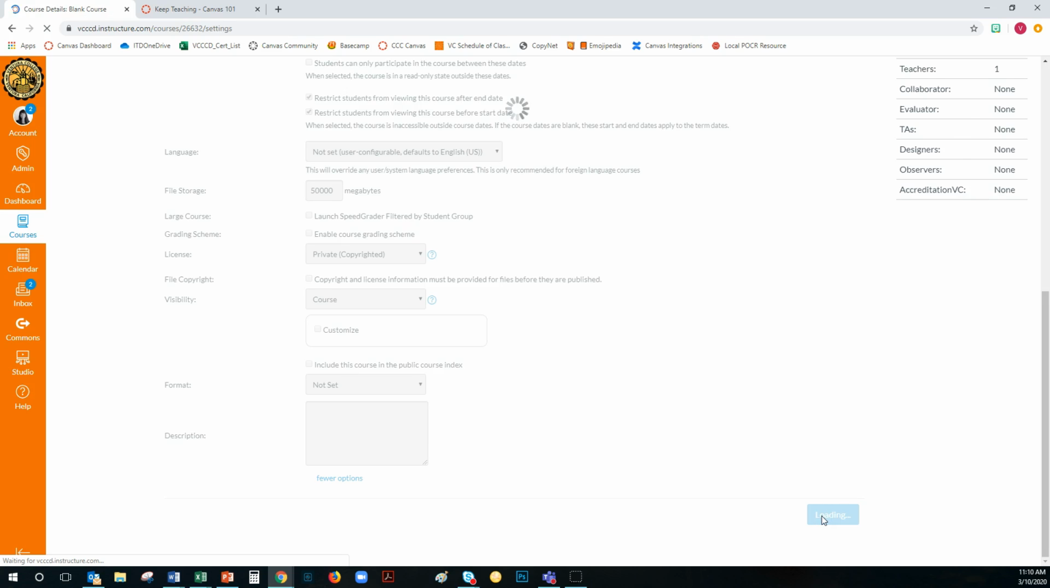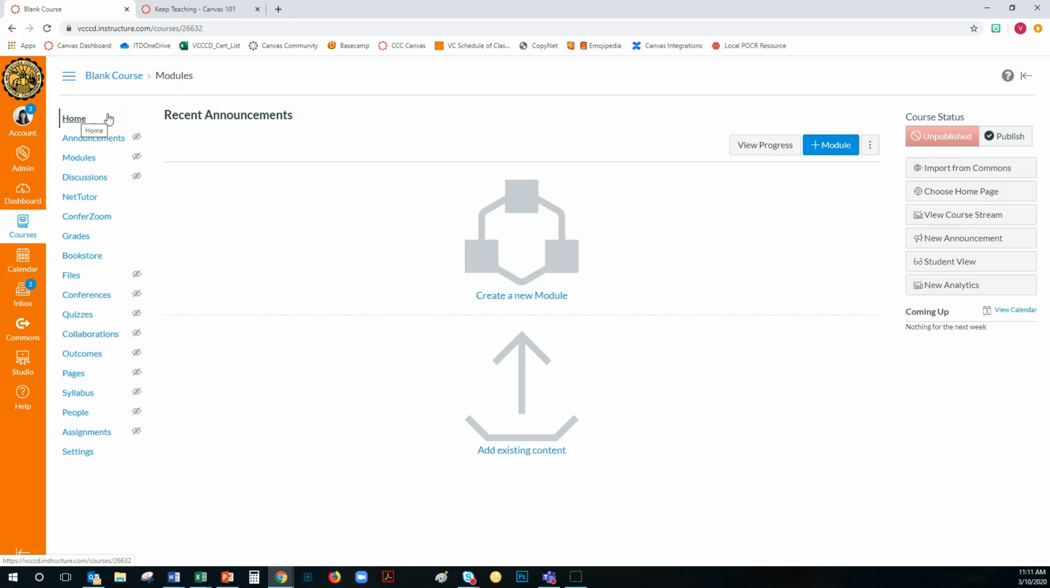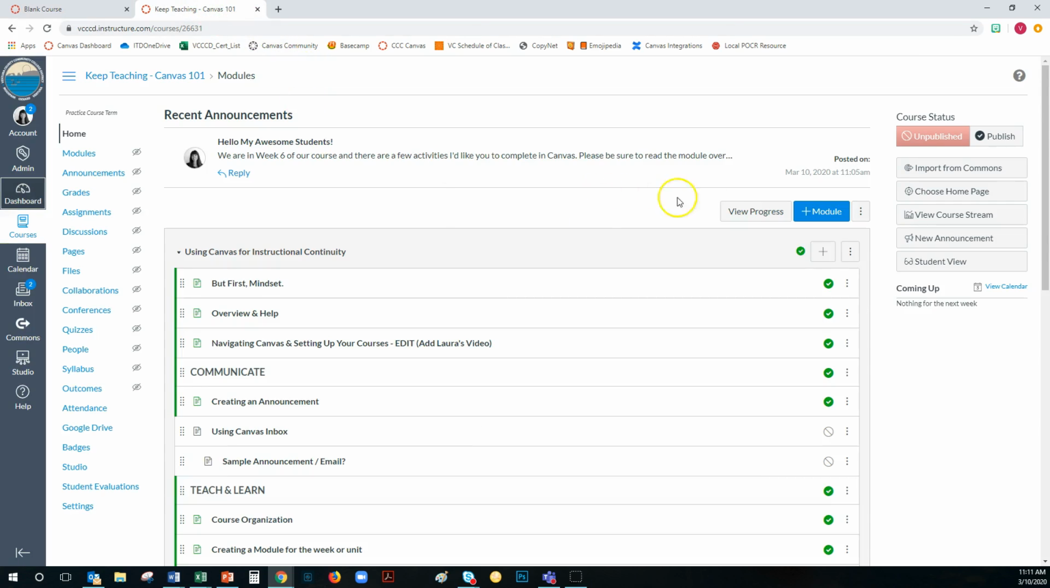Back at the home page, we have our module view. After you've added items into your course or would like to start communicating with students, it's important for you to publish your course every semester for every course. To publish your course, go to the far right and select Publish. It will turn green when your course is published, and then students will be able to see any of the content you've provided, receive announcements, and receive your messages in Canvas.